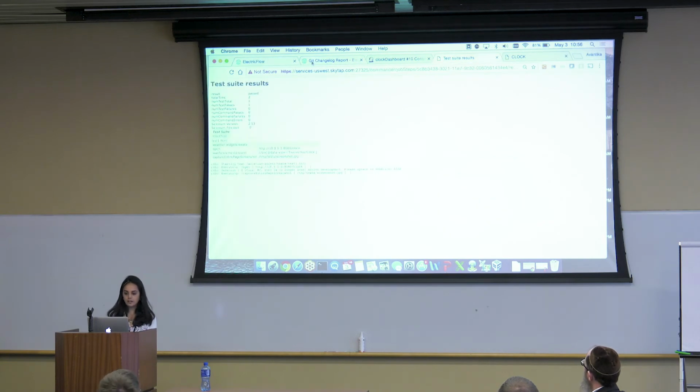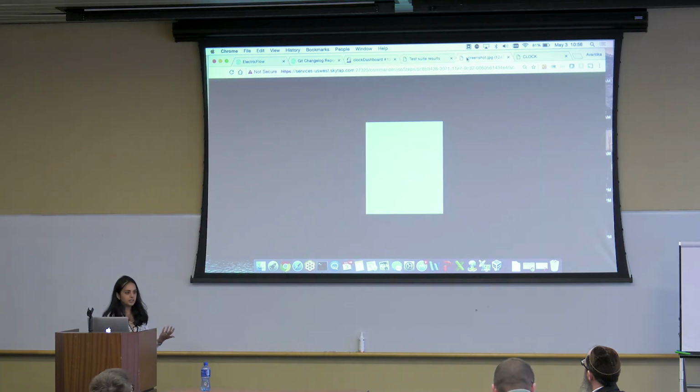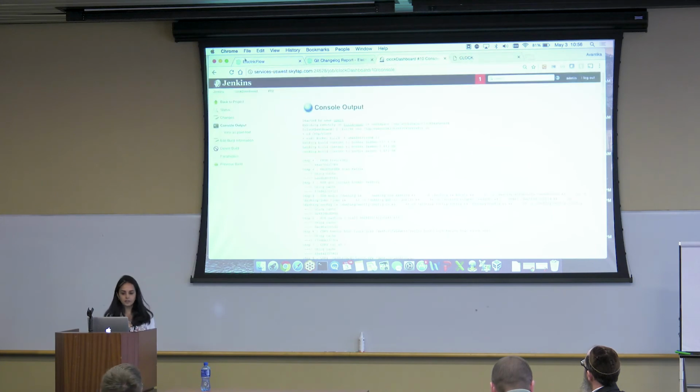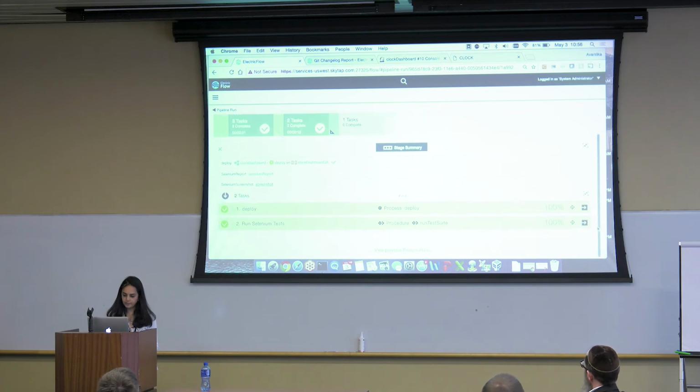So I can look at my Selenium test results. Too many windows. I can also look at a screenshot that was taken to see if the background color was updated. So I can say, okay, it's blue, this is what I wanted. It doesn't show the clock, but it gives me enough confidence based on my test results to move on and approve to go into production.